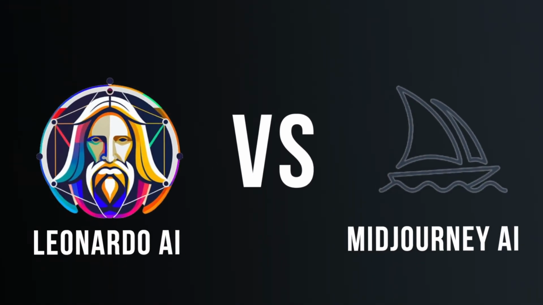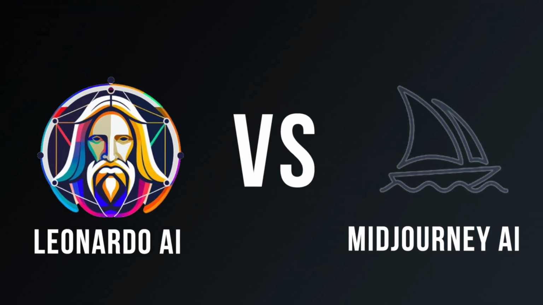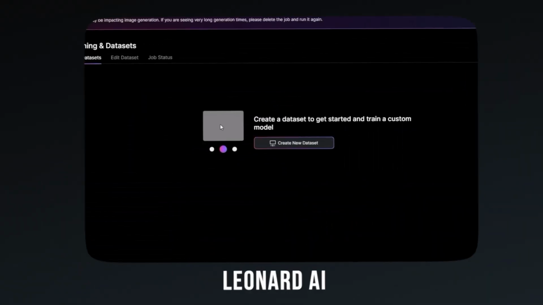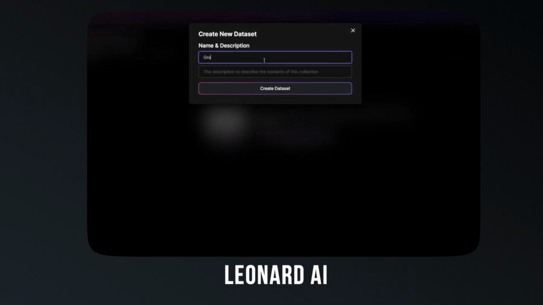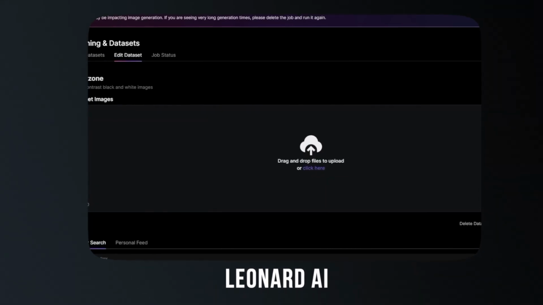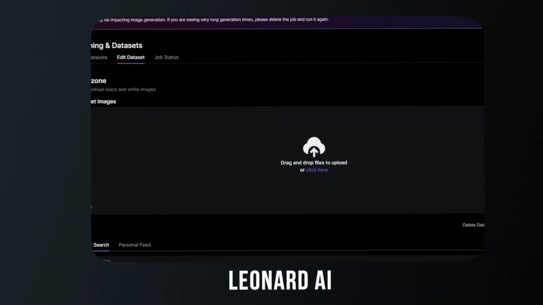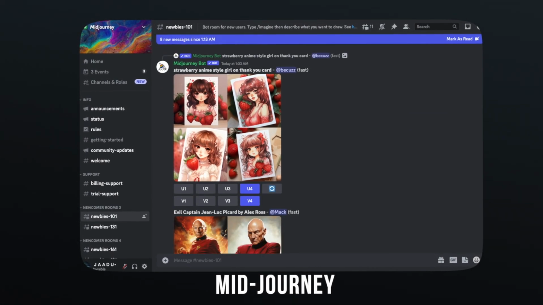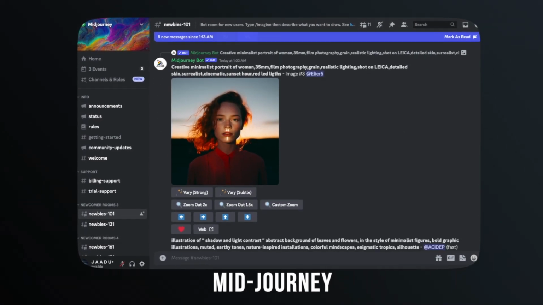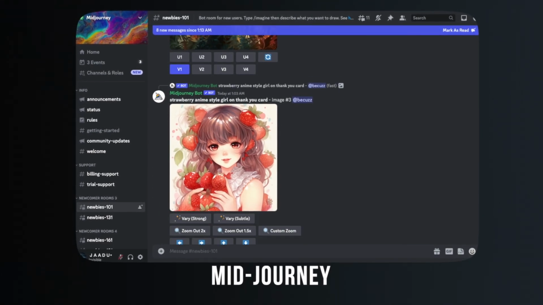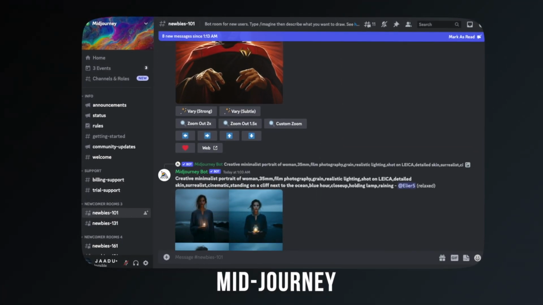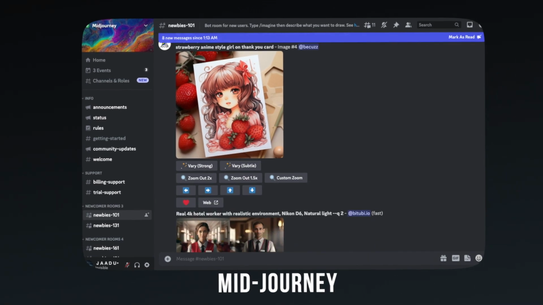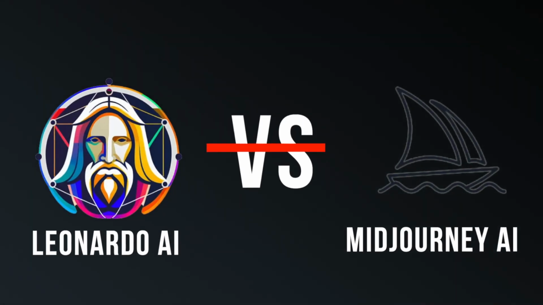So in the end, Leonardo AI and MidJourney are both popular AI art generation platforms with unique strengths. Leonardo stands out for its ability to create custom models using uploaded images and offers a user-friendly interface with various model options. And on the other hand, MidJourney excels in generating aesthetically pleasing and detailed images. The choice between the two platforms depends on individual preferences and specific needs. Neither is inherently better than the other.